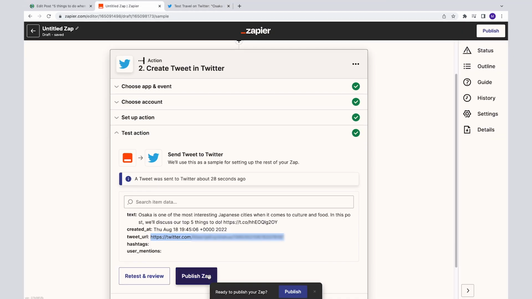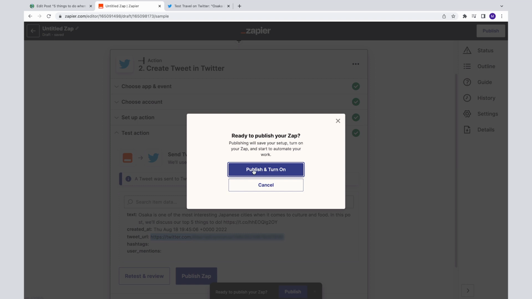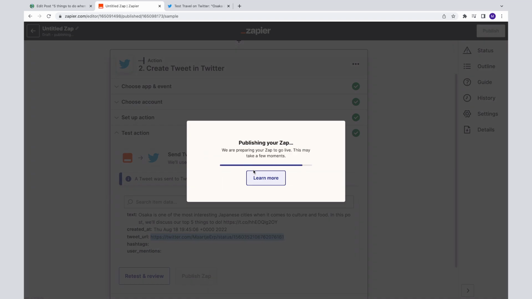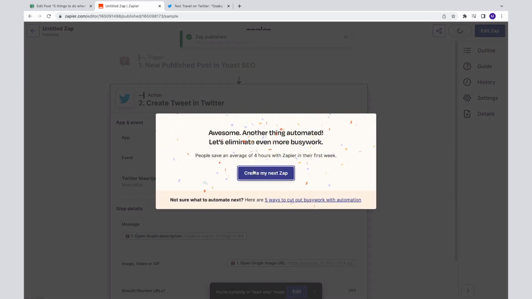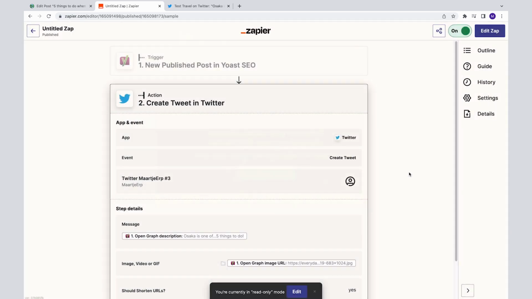Now I will just click Publish Zap, and we're done. And that's it, my Zap was created. So now every time I publish a new post, I will automatically have a tweet as well. Nice!